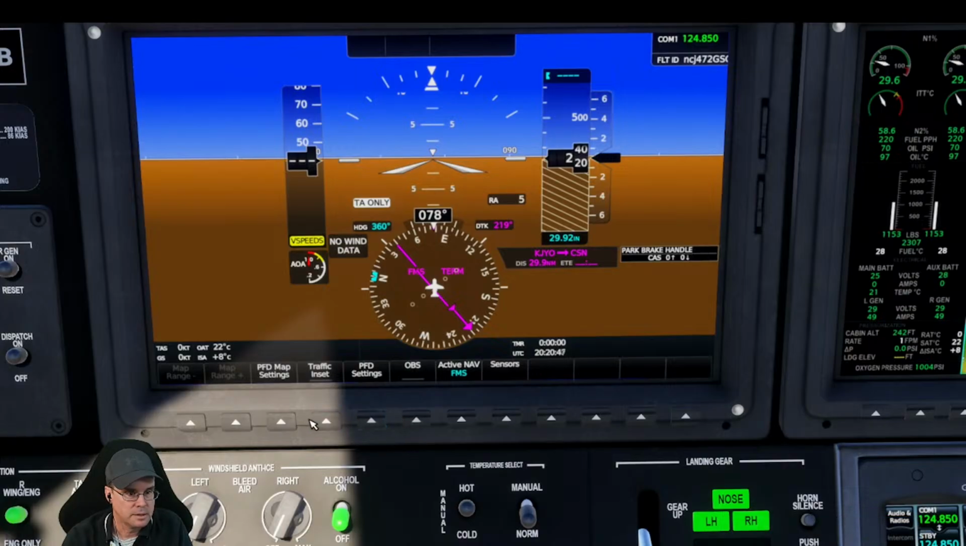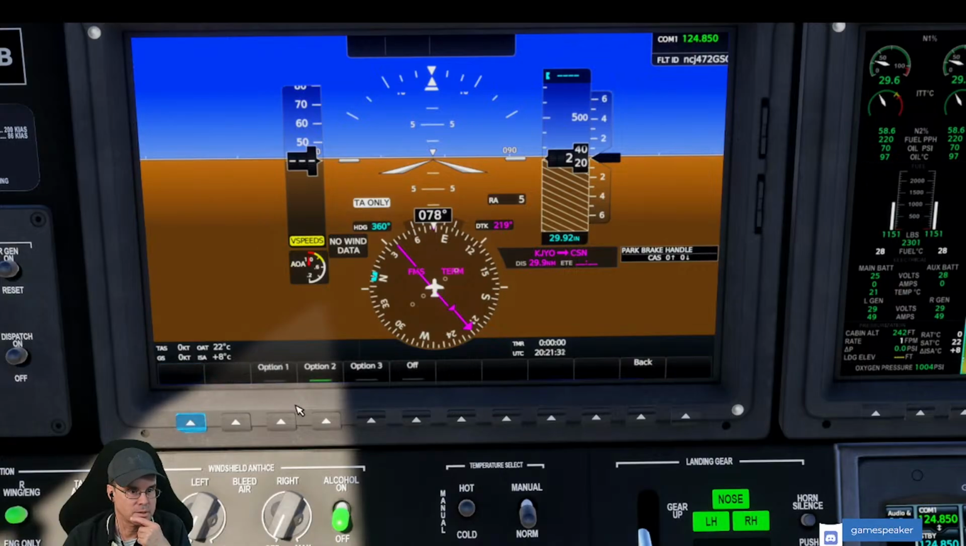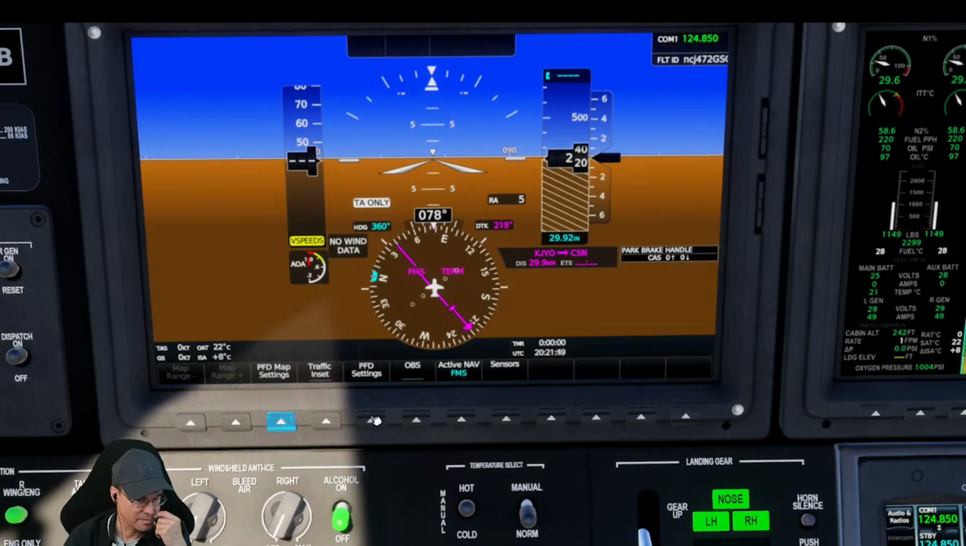Let's see. Yeah. Is it going to be my PFD? We'll take them one at a time. Terrain, map layout. That's not it. Yay. Is it PFD map settings? No, wait, I was just there. Wait a minute. PFD settings. Where are we at? So I've got my wind turned on. I like option 2, and you can see it right there. Where is synthetic vision? Ah, there it is.